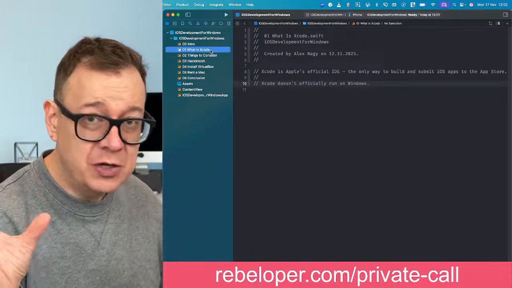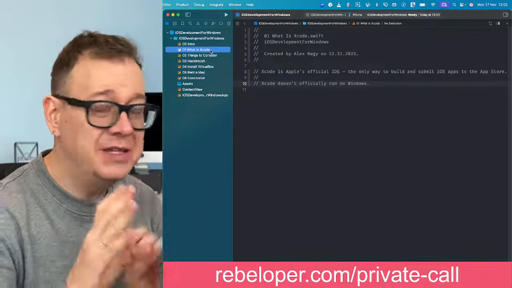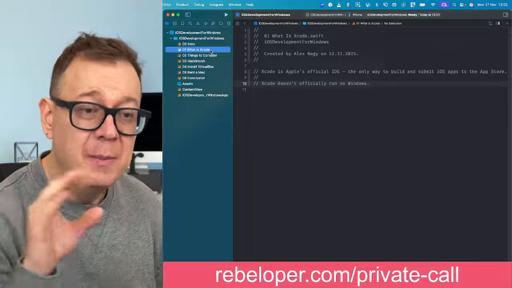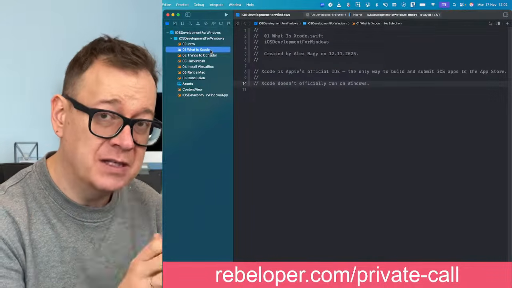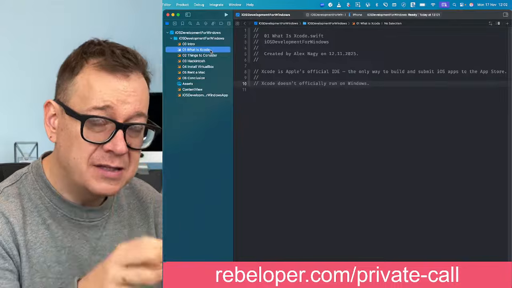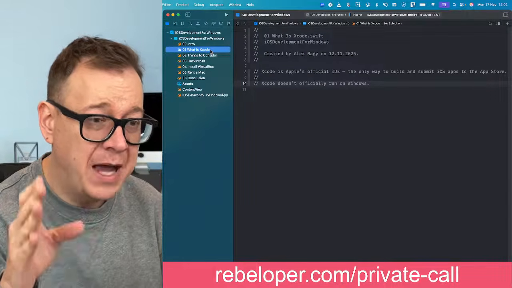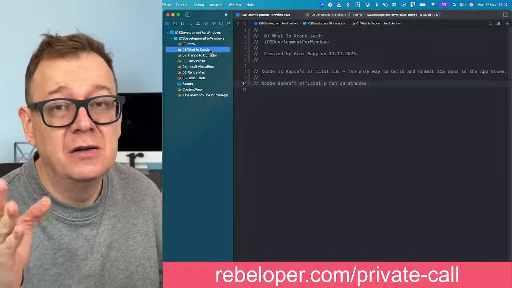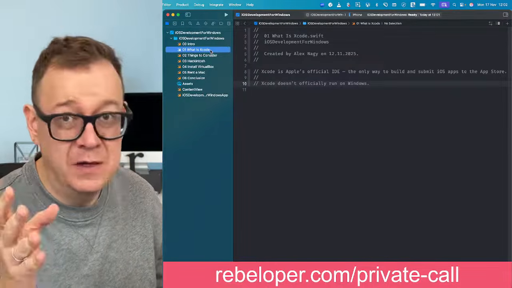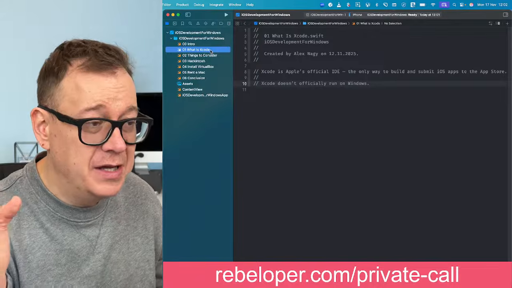You can build your projects with other IDEs, you can test them out if possible, but the only way to submit an iOS app is through Xcode. And as you know, Xcode is limited to macOS only. And Xcode doesn't run on Windows officially anyway.